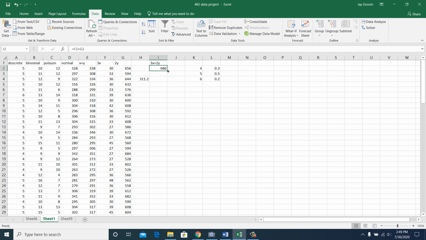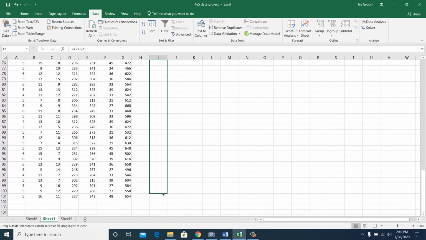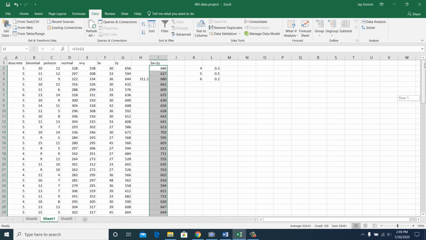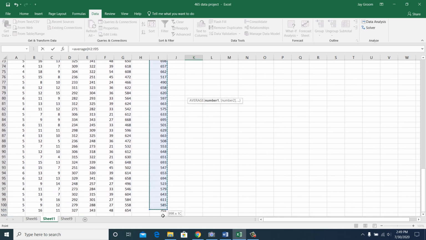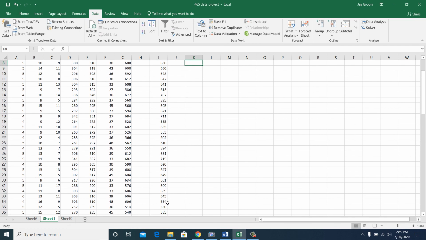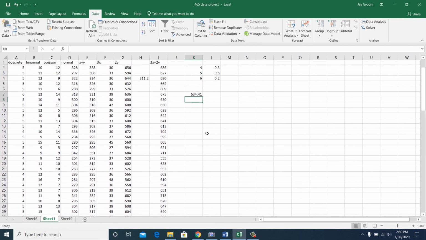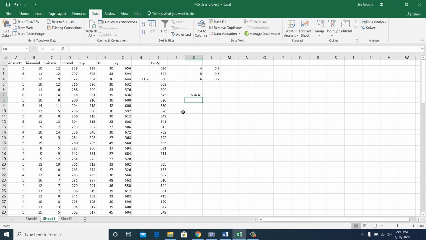Now, what should have happened to the mean? Come on, click. There you go. So the average should be 3 times the first average plus 2 times the second average. So it should be 636, I think. Equals average. Look at that. It's awful close, right? And then do the variance of this column. Does that match up?